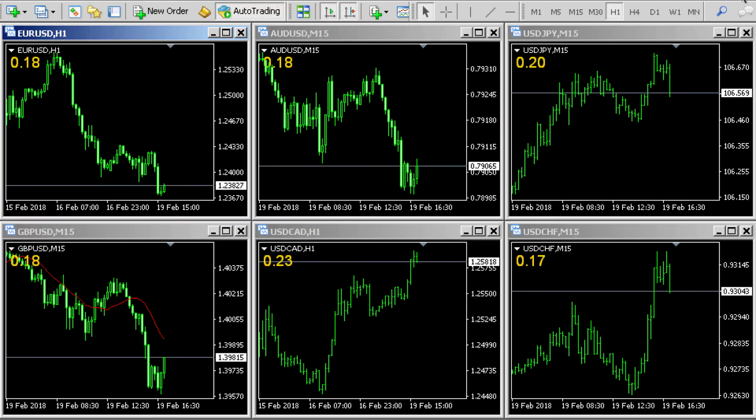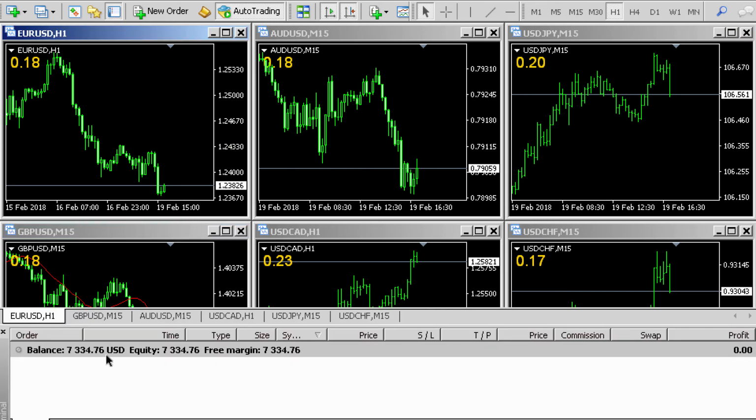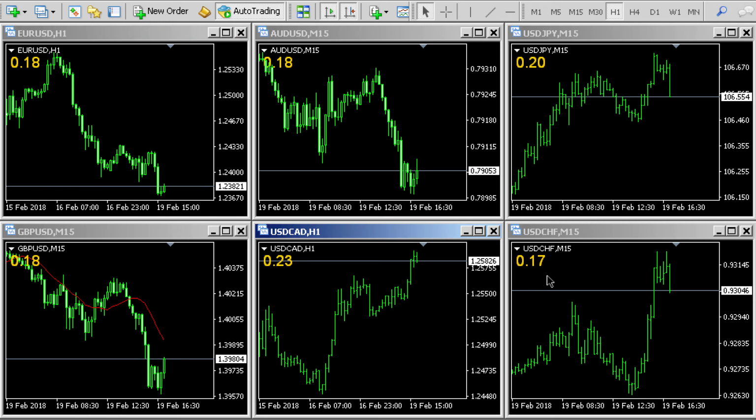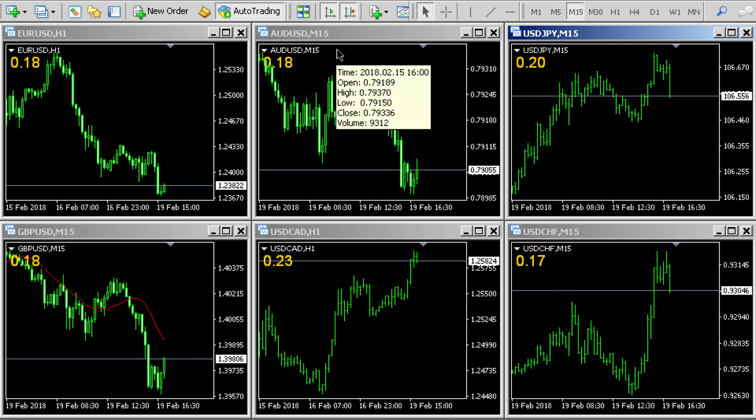Okay, so I have applied this indicator with the same settings on all of these currency pairs. And note that my account is denominated in US dollars. So this is why I have the same lot size for the US dollar denominated pairs and different lot sizes for the non-US dollar denominated pairs. This indicator will automatically calculate the correct lot size for you to use regardless of your account currency.